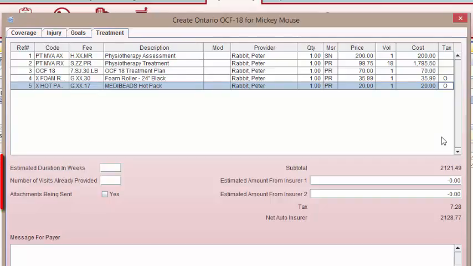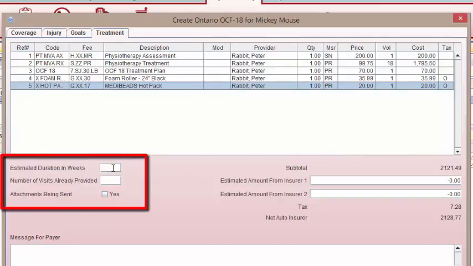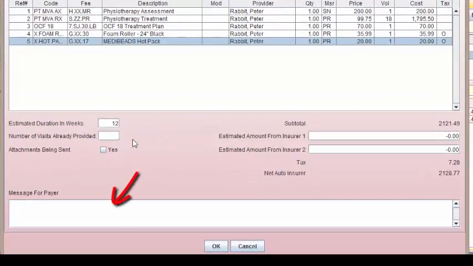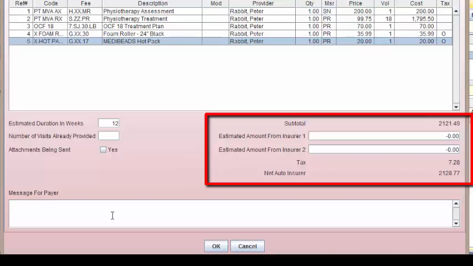At the bottom of this screen, enter in the estimated duration in weeks and indicate if visits have already been provided. Use the checkbox if you are sending attachments, and use the text box below to enter any additional comments for the adjuster. The total amount of services that are being requested will be visible on the right side.